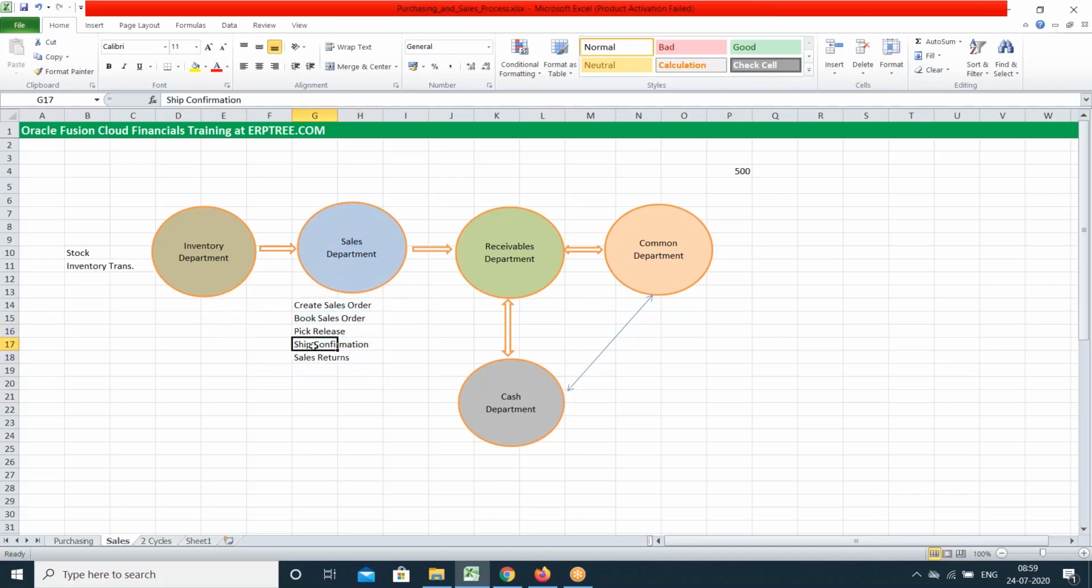Sales department, these are the activities where they are responsible. Once shipment is confirmed, the sales department will pass the ship confirmation details to the receivables department, saying we sold this much quantity to so and so customer. All the details will be in the ship confirmation: which customer, the customer address, when the customer has to pay, how much the customer has to pay, which item we sold. Based on the ship confirmation details which receivables gets from the sales department, they'll create the sales invoice in their books.